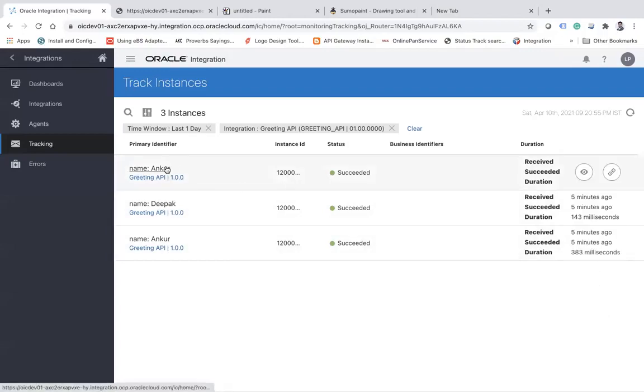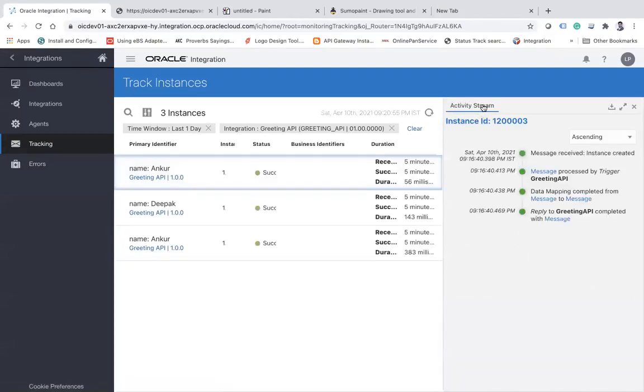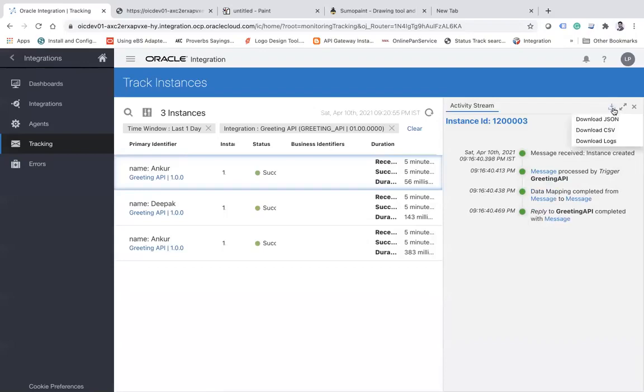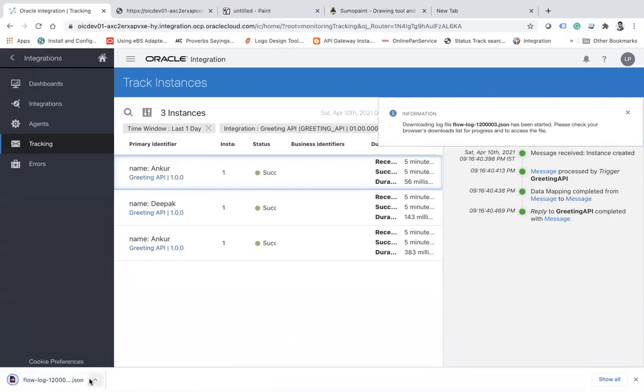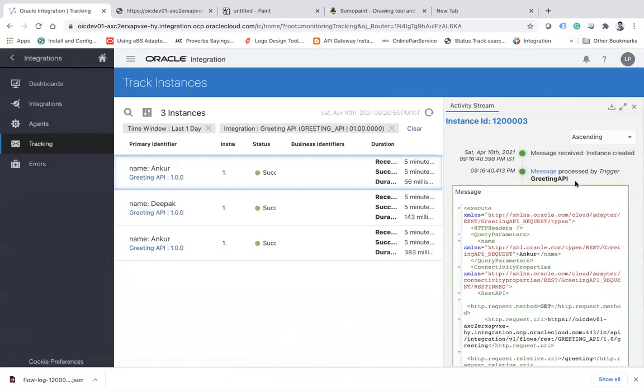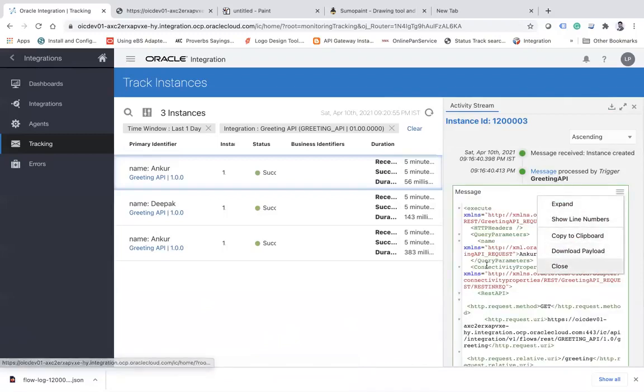Now, if you click here, view activity stream, it will show you the same thing which we have seen. Now you can go to the monitoring dashboard and you can track each and everything. This is the instance ID. You can view the activities ascending and descending wise. You can download the logs, that will be a .json file. You can open it and view each and everything in that JSON file. You can download the CSV file as well as the JSON again. Similarly, for each and every message you can download, so the complete payload will be downloaded.